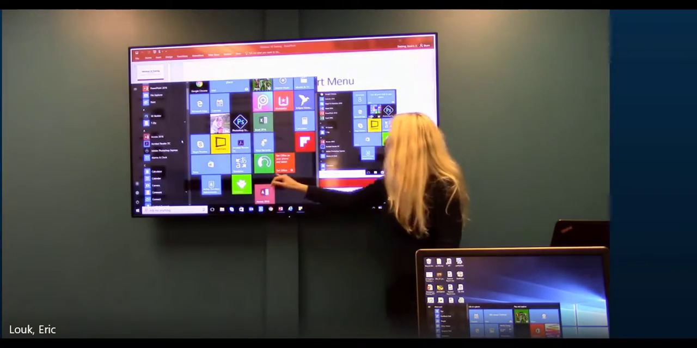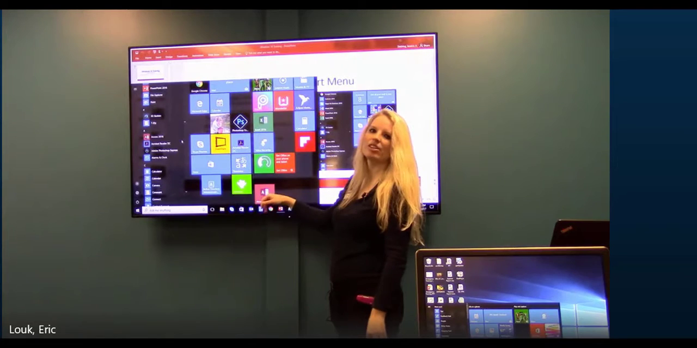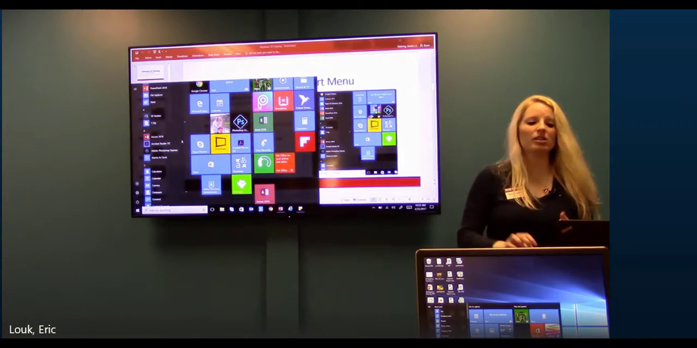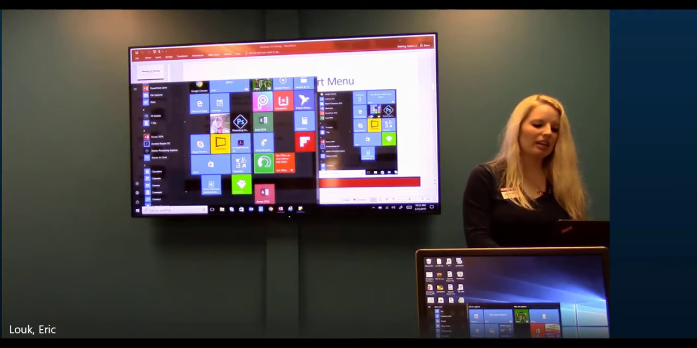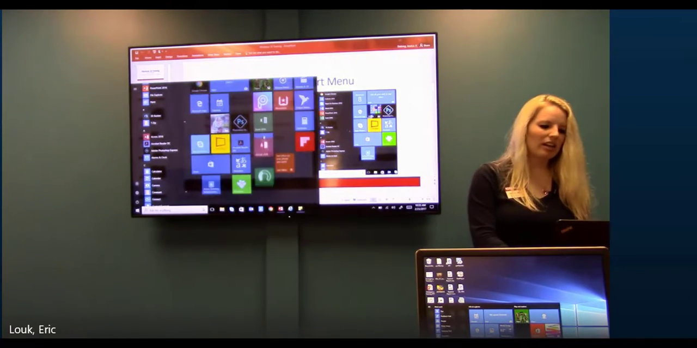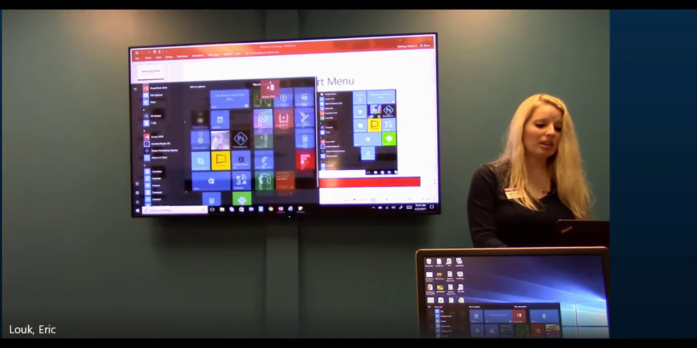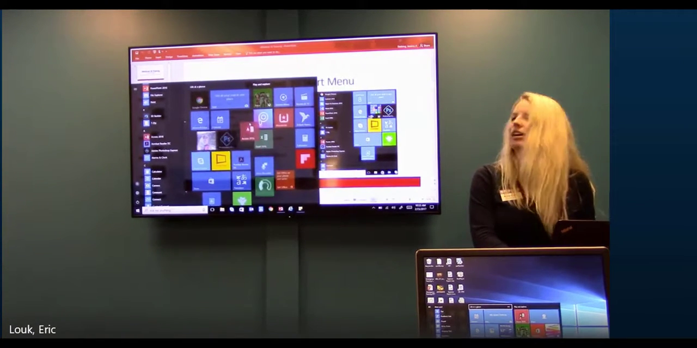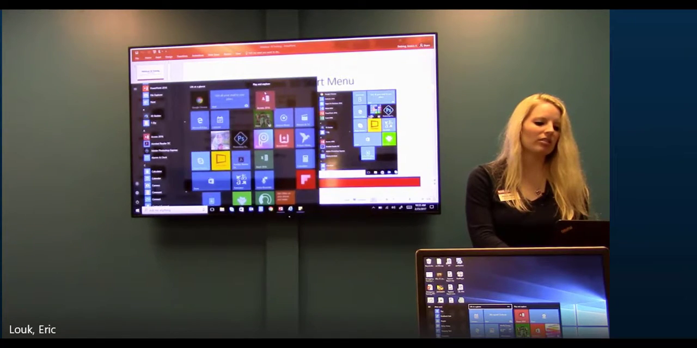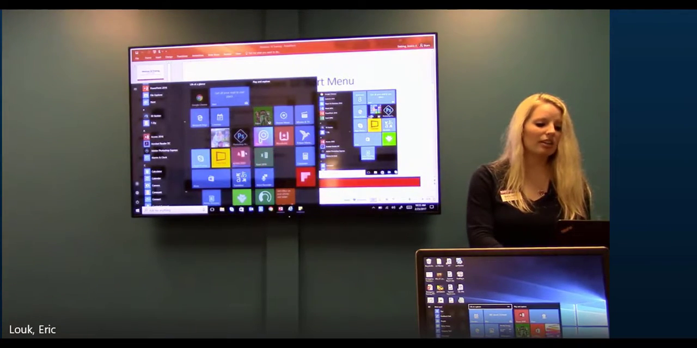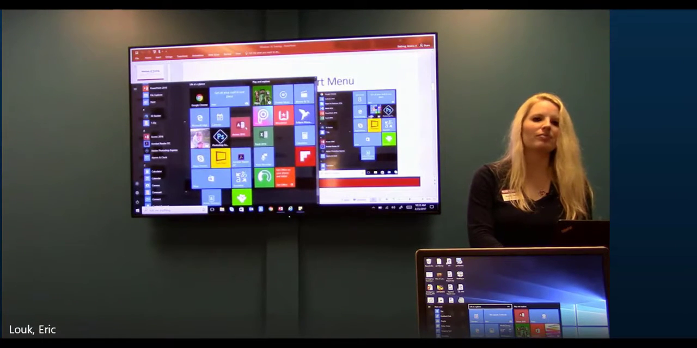If I click Pin to Start, Access shows up in a tile form down here at the bottom of my Start menu. The cool thing is I can organize this however I would like. I can click it and drag it up to the top, and if you'll notice, while I am clicking on it, the other tiles will move around to make room for it. So I can put it right here at the very top if I want to. I can put it toward the middle, and all the tiles will just move around and make room for it.